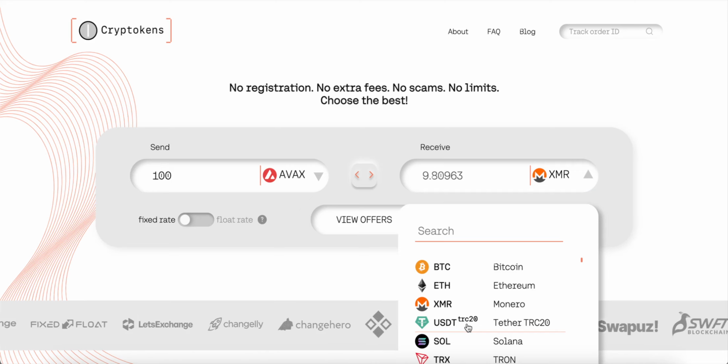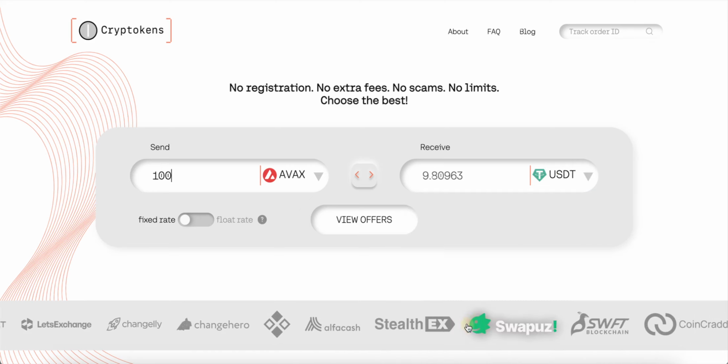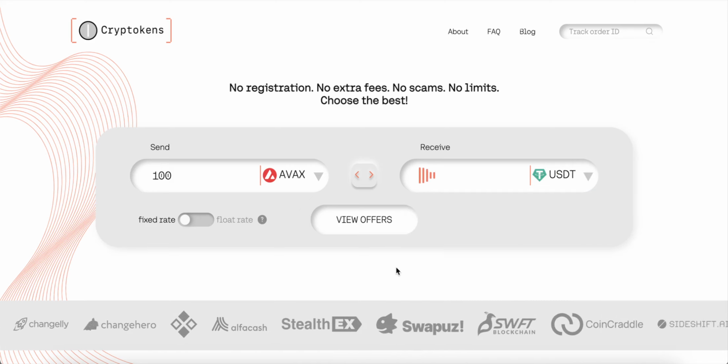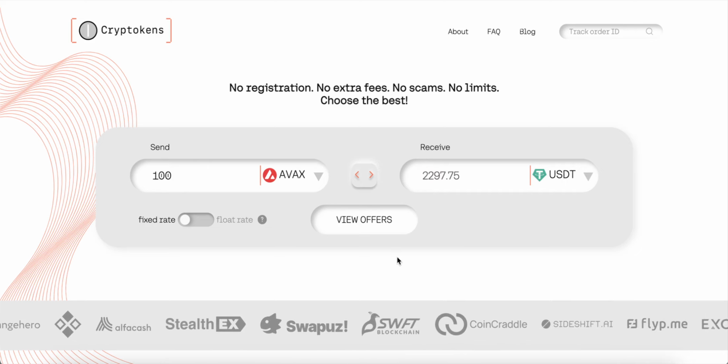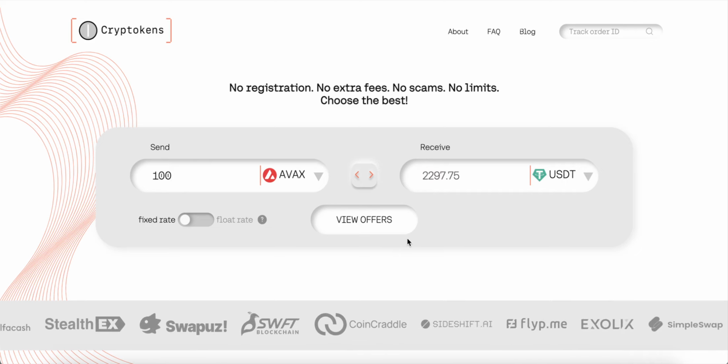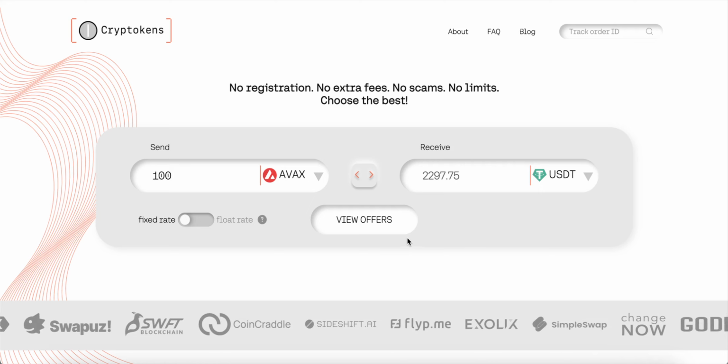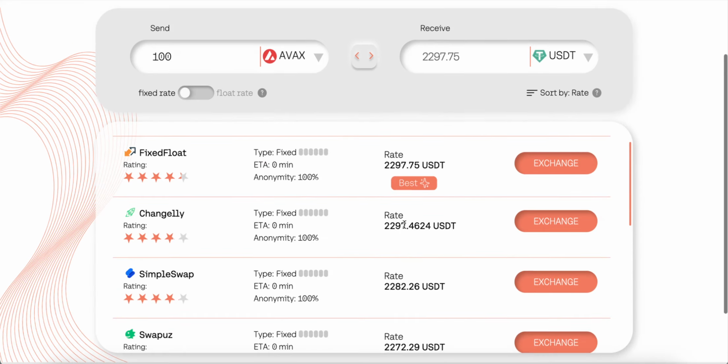Now, in the Receive section, choose Tether as the currency you want to receive. The system will instantly show you the estimated amount of USDT based on the current exchange rate. Once everything looks good, click View Offers. Step 2. Choose the best exchange offer.